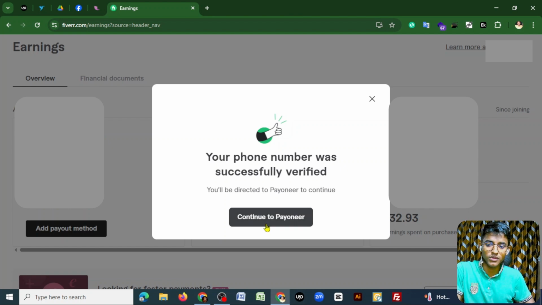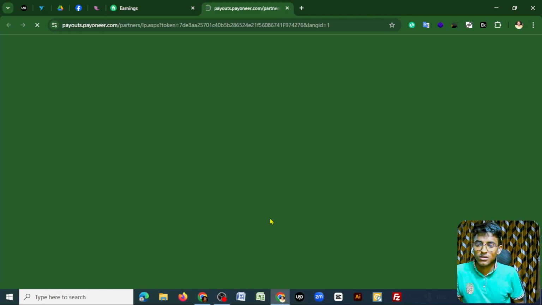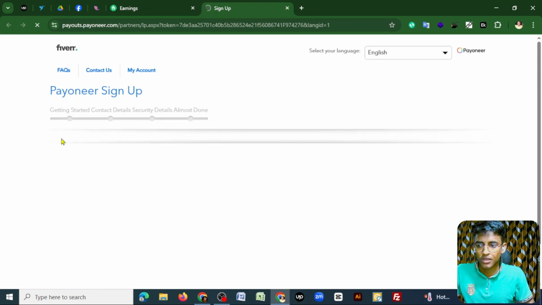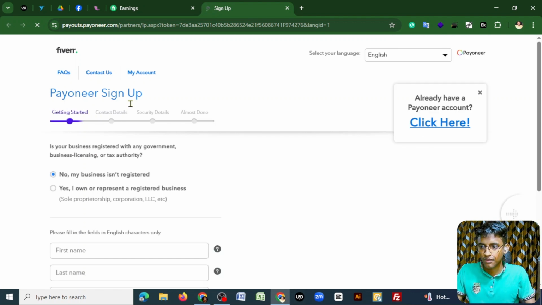Now you have to click on Continue to Payoneer. Now it will redirect to the Payoneer page. Suppose you still don't have Payoneer, you can sign up from this redirect page as well. As you can see, Payoneer sign up, but I already have Payoneer, that's why you have to click here. I already have a Payoneer account, and click here.